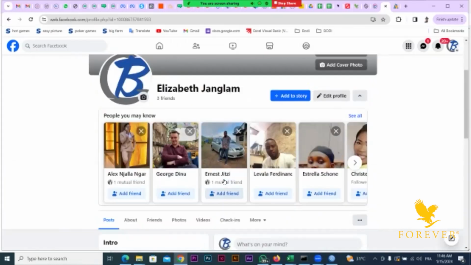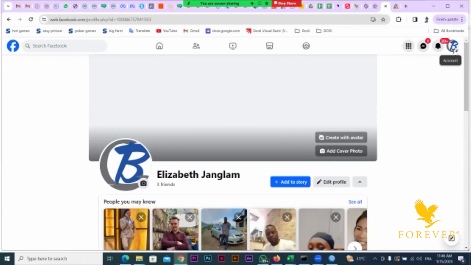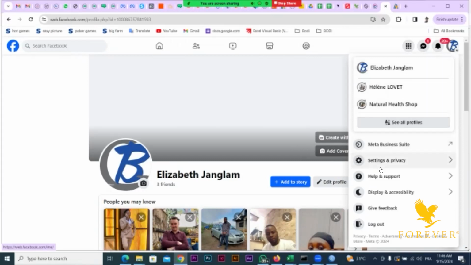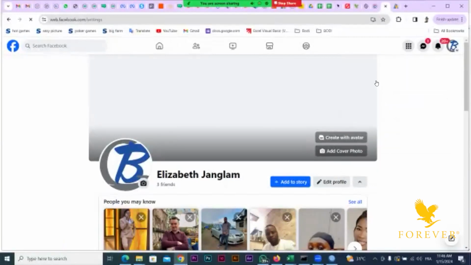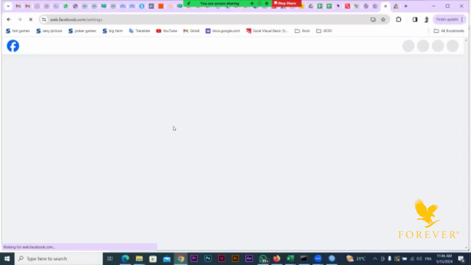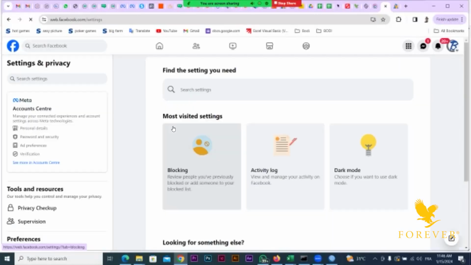Once you are sure that you're on the account, come back here, click here, and you should see this: Settings and privacy. That's where you go. Click on settings and privacy. It's going to open up like this, and once it's opened up, you have settings here. Go ahead and click on settings, and it's going to take you to the settings page of that Facebook account.